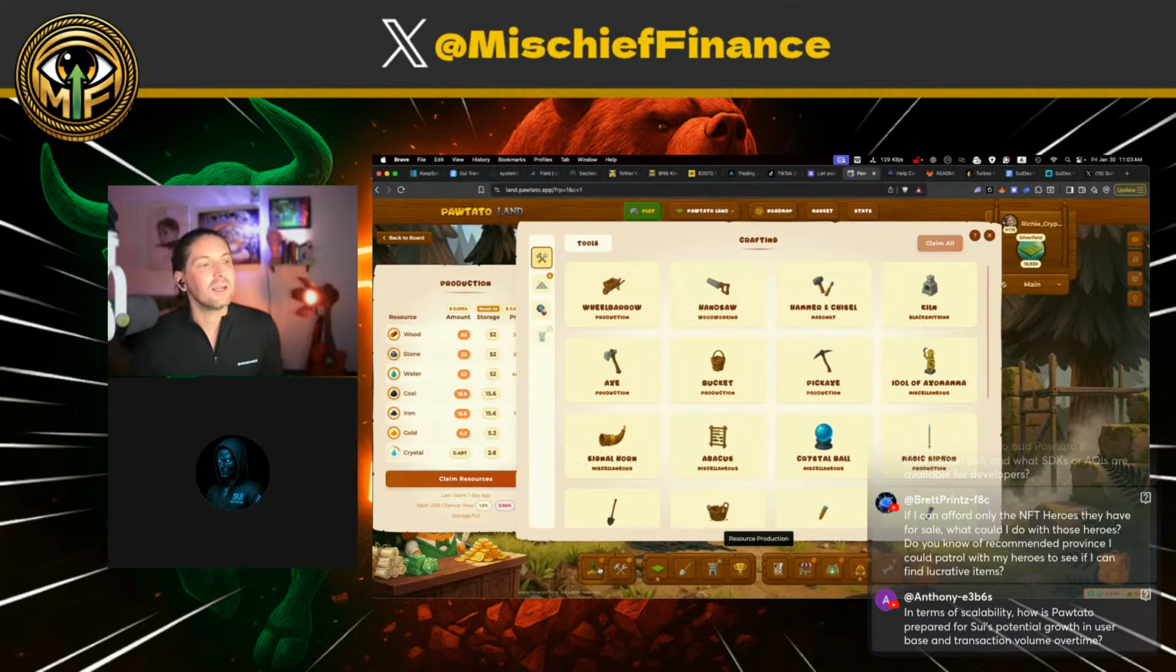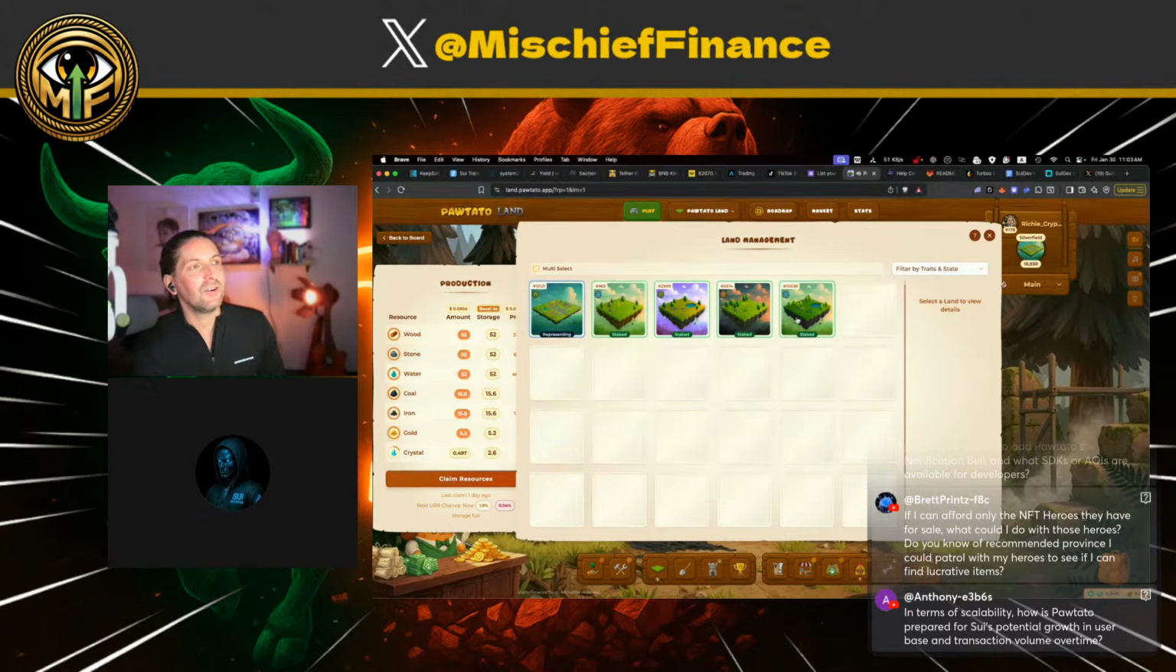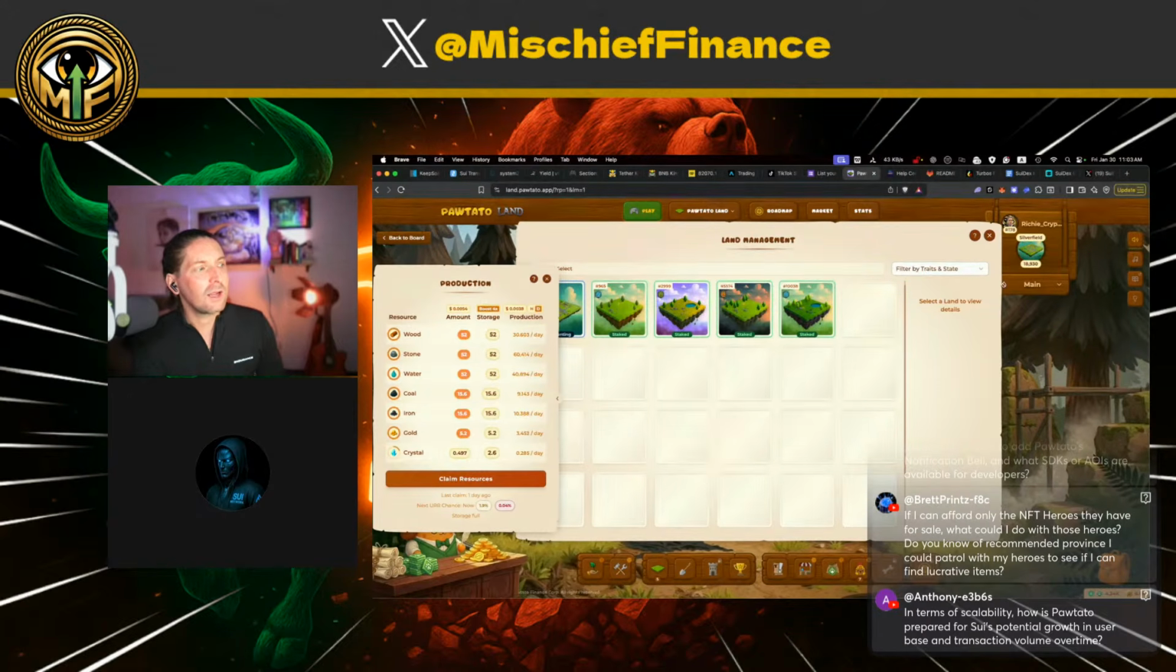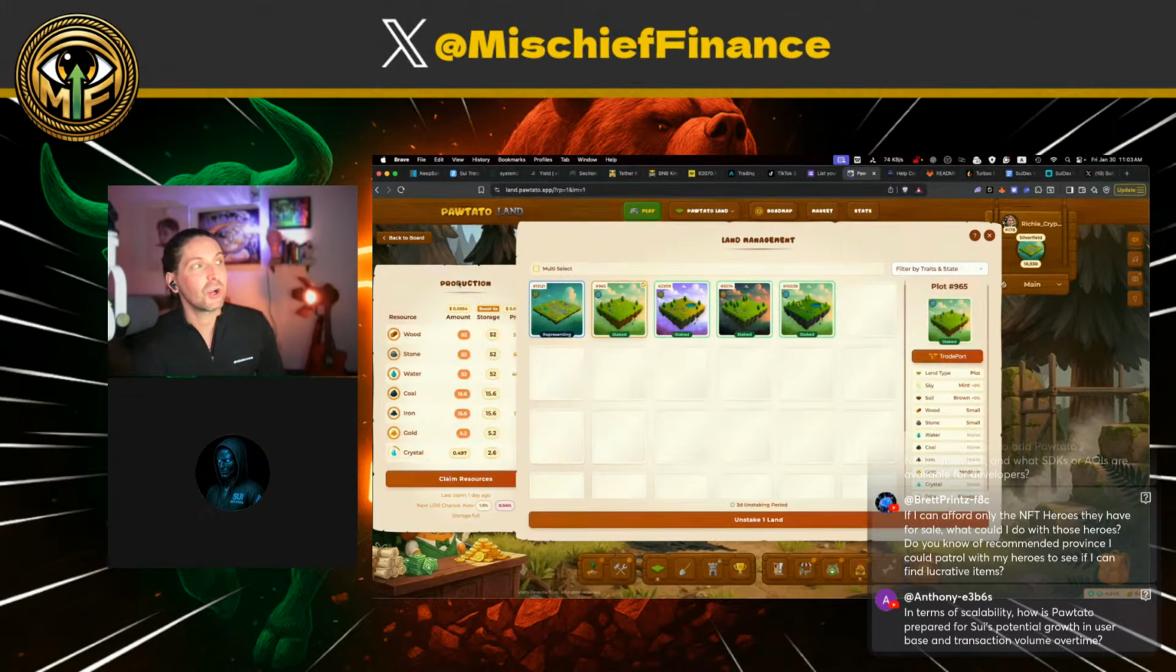But basically, the way the game works is it started with land, right? You had to purchase land tiles, which you could then stake in the game, and the land earned you resources of wood, stone, water, coal, iron, gold, and crystal. These are all tradable assets. They're all crypto coins. So essentially, you're staking an NFT to earn coins. So they have 7 different coins, all had liquidity pools, all could be traded.